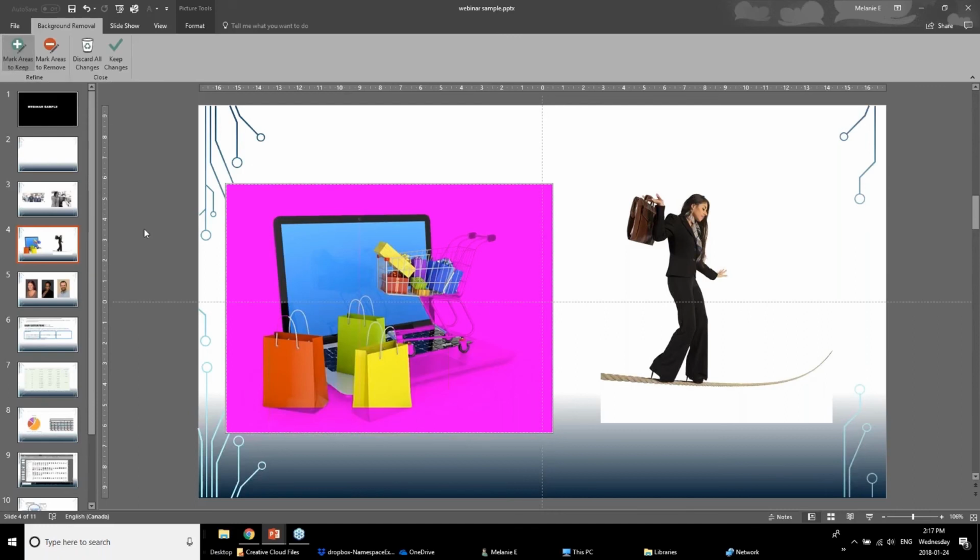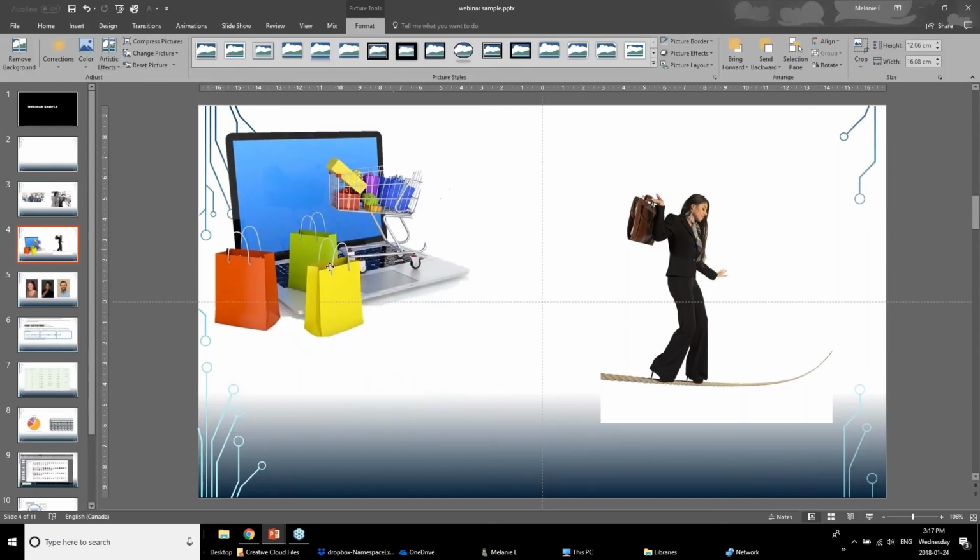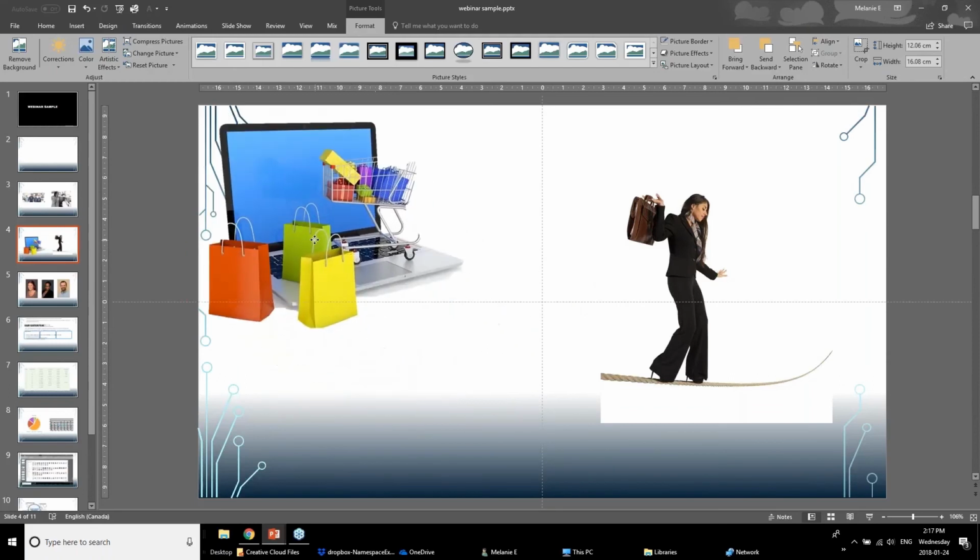By selecting this, I can go in here and start drawing little lines, basically telling PowerPoint, yeah, keep this part of the image, keep this part of the image, keep this part of the image. So I can work around it. Again, sometimes it's not super precise, so you get a little bit of the white background as well. But you can trim up enough that at least when you're looking at it, and I'm going to say keep changes. Now, when I move it around my background, you see it's not blocking the background.